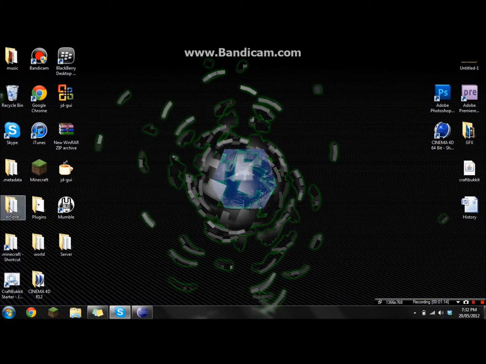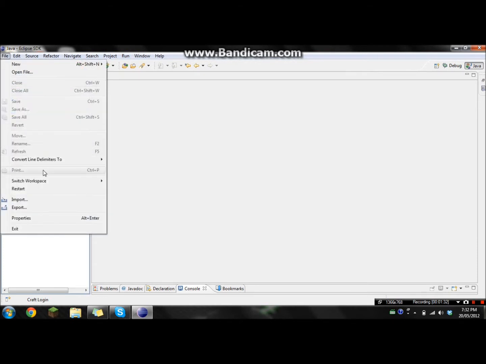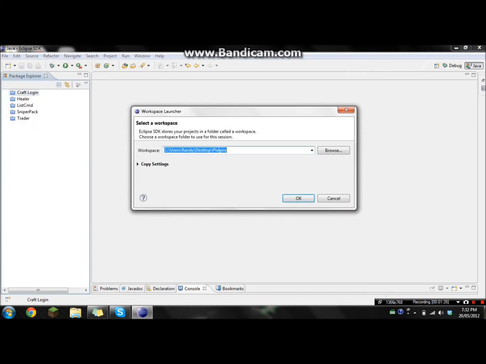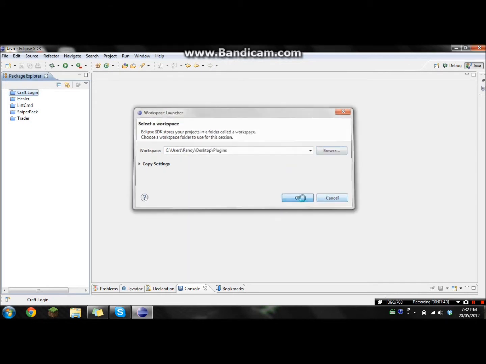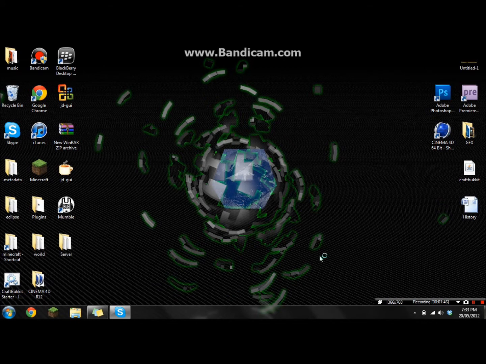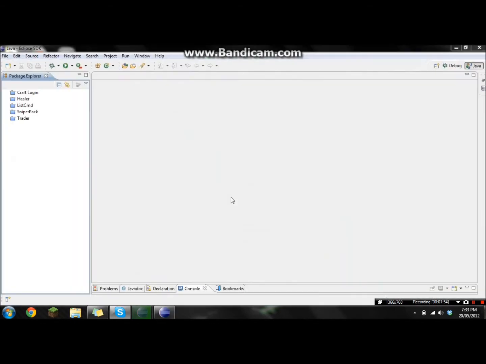Then go to wherever you have Eclipse, or wherever you downloaded it, and open it up. I already got it open because it takes a while to load. Okay. So when it first starts up, if you've never used Eclipse before, it's going to ask you where you want the workspace to be. Probably something like this. I'm just going to go browse and put it wherever you want. And then click OK. It has to reload Eclipse because I changed the workspace. I'm probably going to fast forward through this.